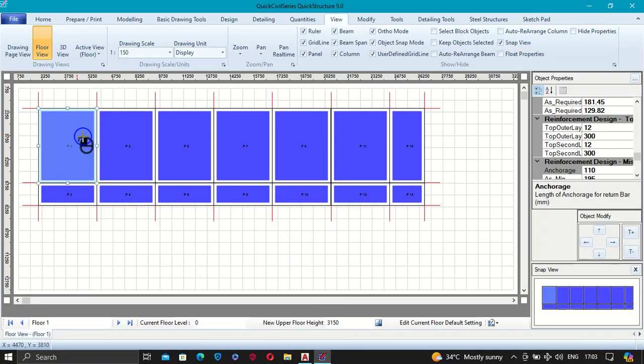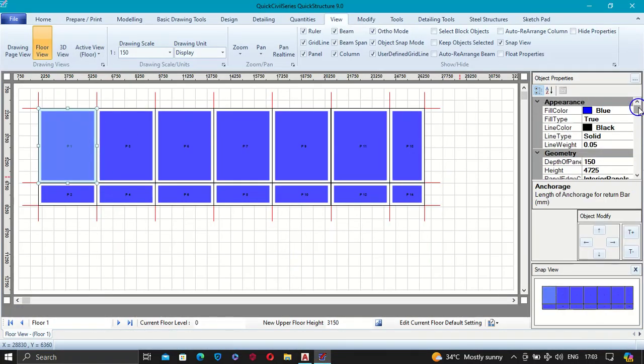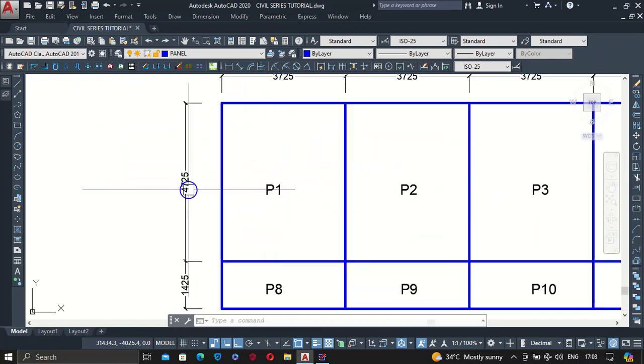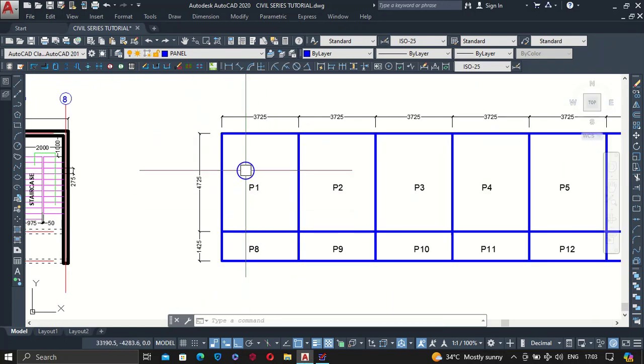Alright, so when you click on this, you come to your right, you see all the dimensions for the panel: 4725, which is the height here, by width, 3725. So you can quickly check from your AutoCAD, 4725, 3725. So we are good to go.